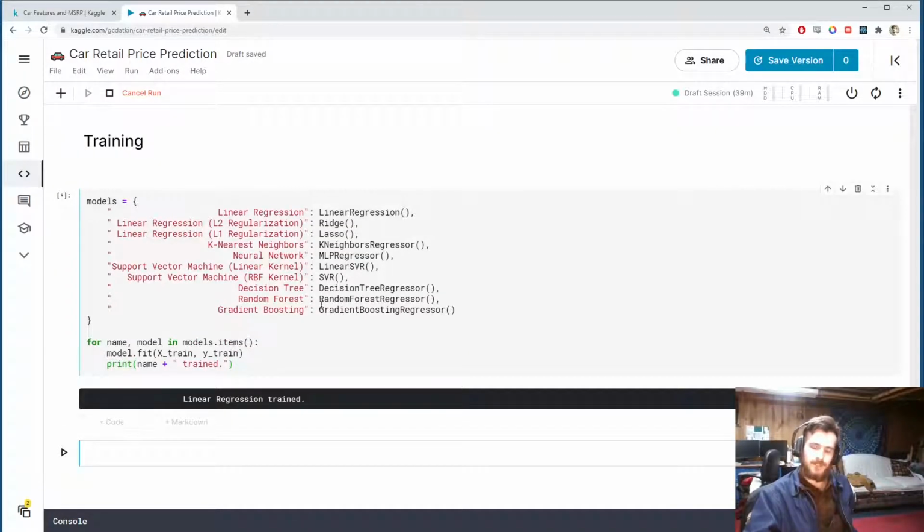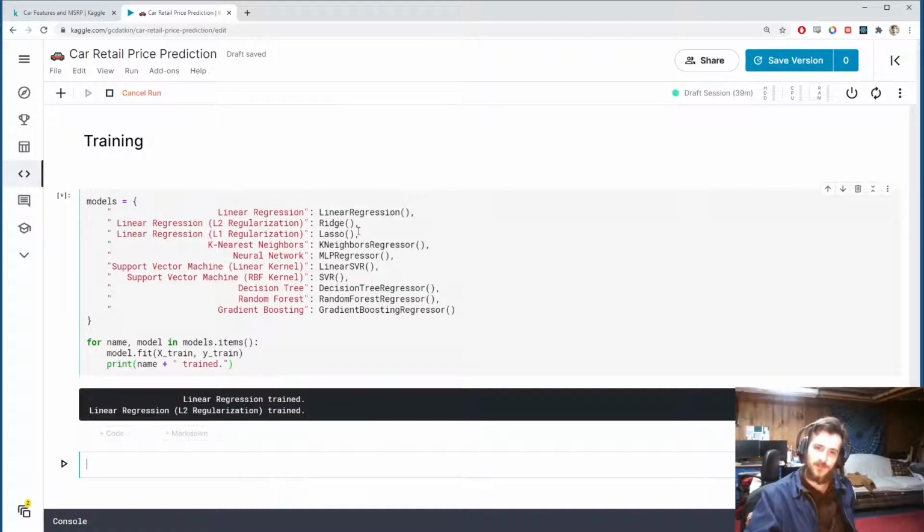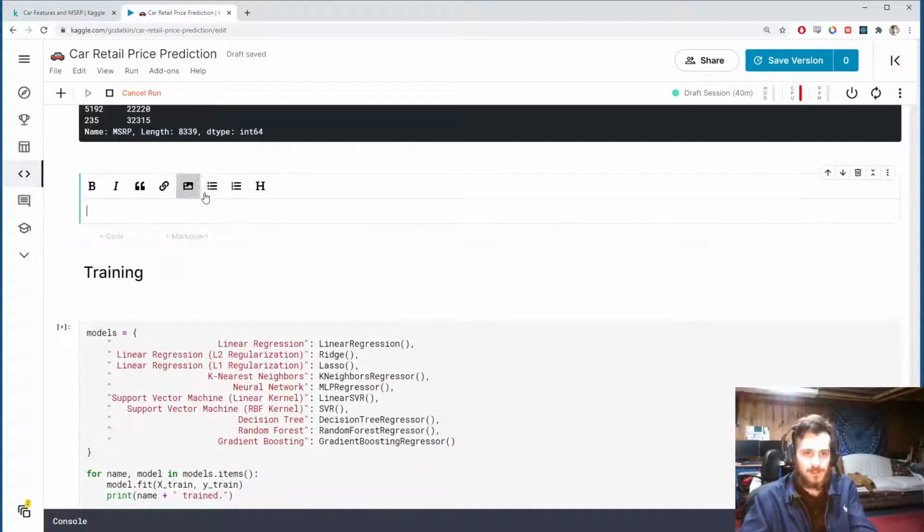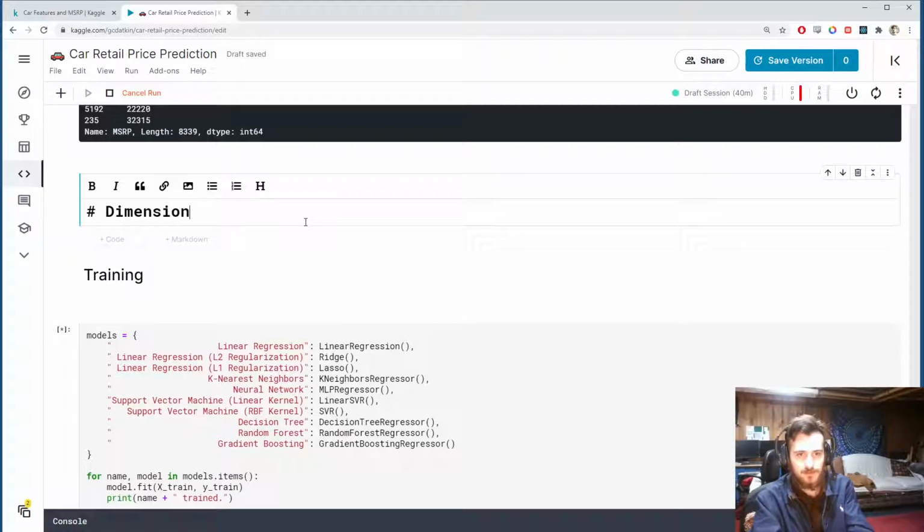And so here we go. Now, this is going to take a while. I don't even know how long it's going to take. The first few models will train quickly. As soon as it gets to the neural network and the support vector machines, it's going to slow down really hard. So what I'm going to do is dimensionality reduction.